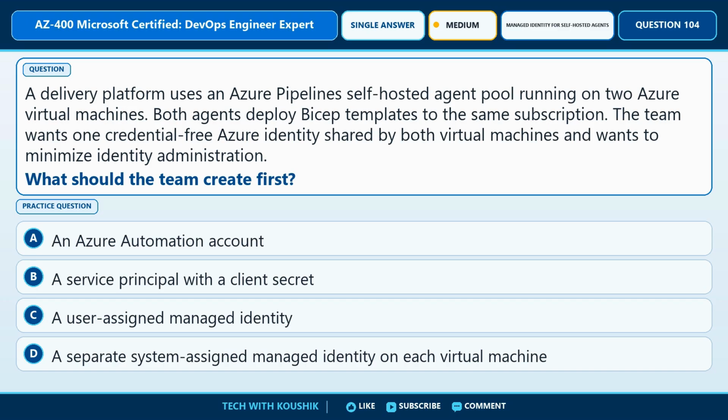Option A. An Azure Automation account. Option B. A service principal with a client secret. Option C. A user-assigned managed identity. Option D. A separate system-assigned managed identity on each virtual machine.